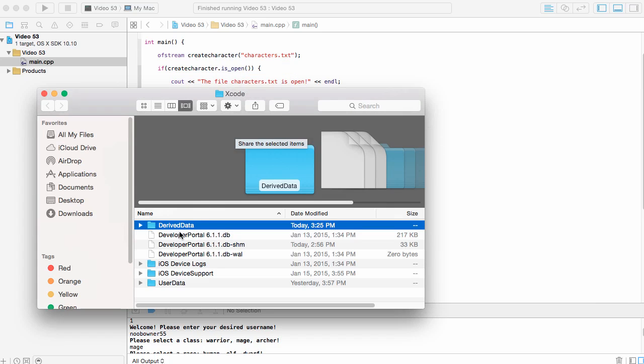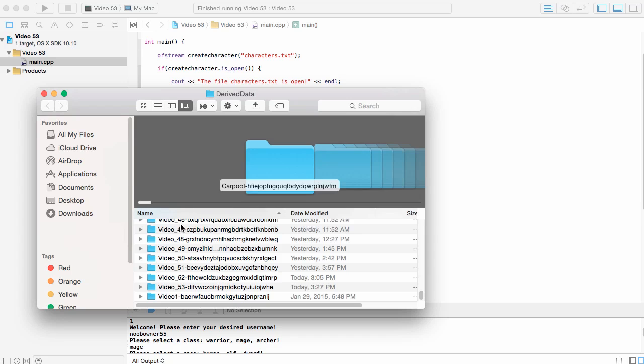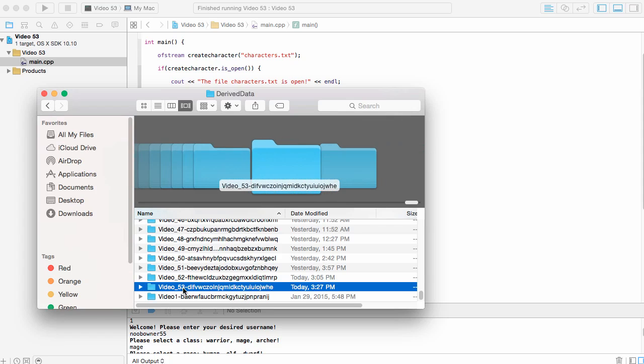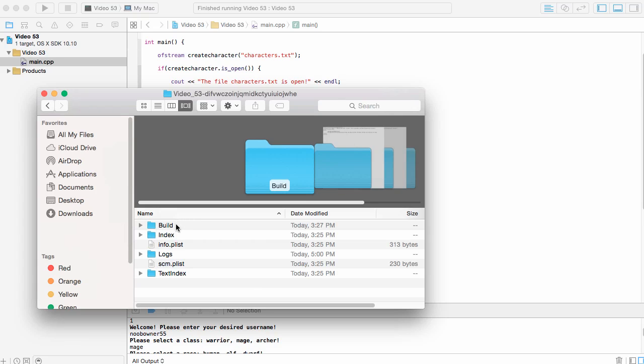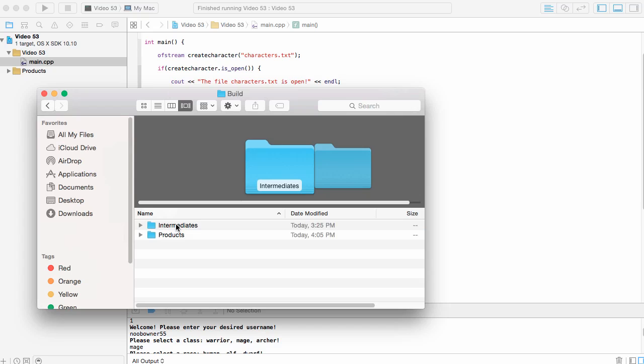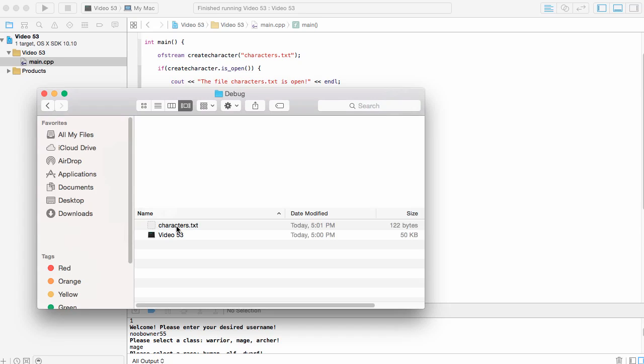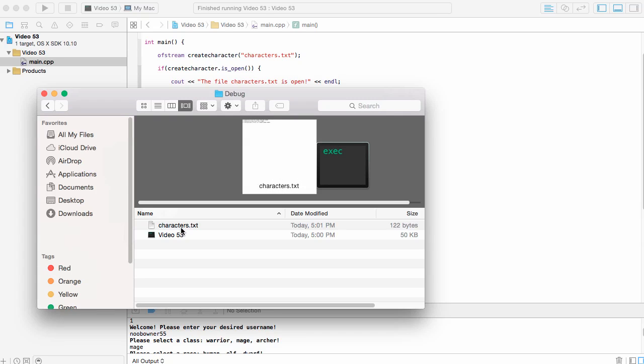So now you want to click on Derived Data. You want to find the file for your program. In this case, it's video 53 because I'm naming them after the video numbers. Inside, you're going to want to click on Build. You want to click on Products. Click on Debug. And there you have it, characters.txt.